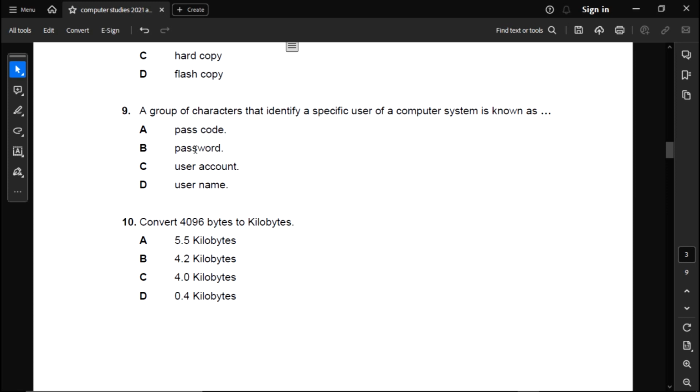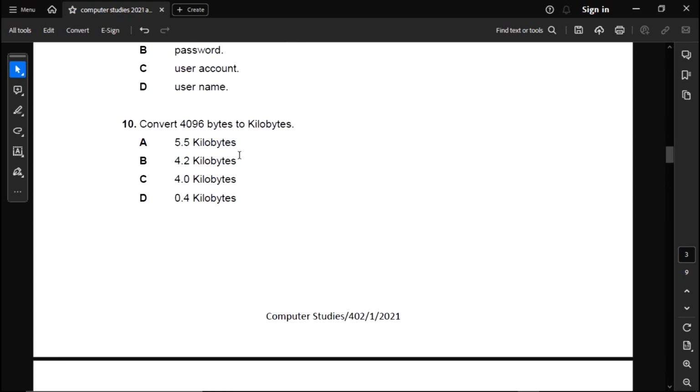But a passcode only contains numbers, so it's not the answer. A user account doesn't make sense. Username only contains letters. I haven't seen a person who has a number in their name. So therefore the answer is password. The password is a group of characters used to identify a user of a computer system. So let us go to question 10.